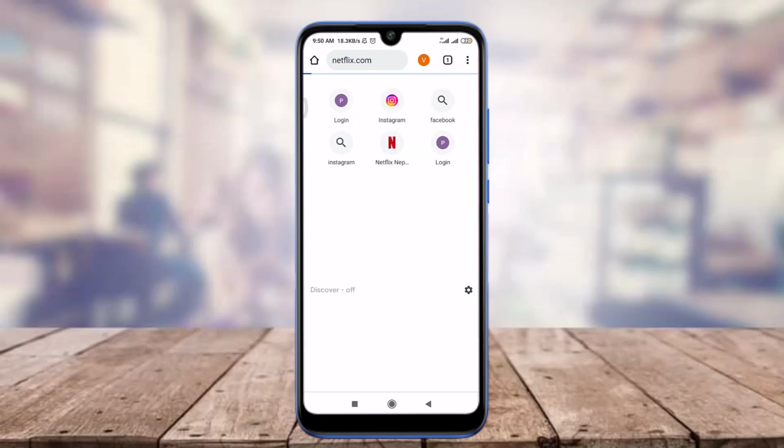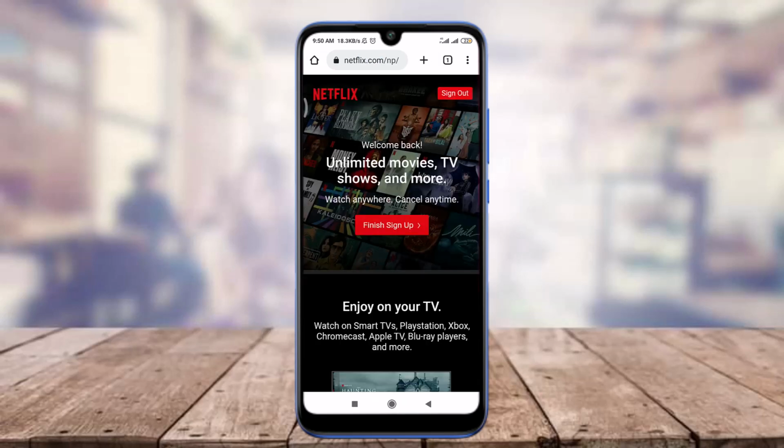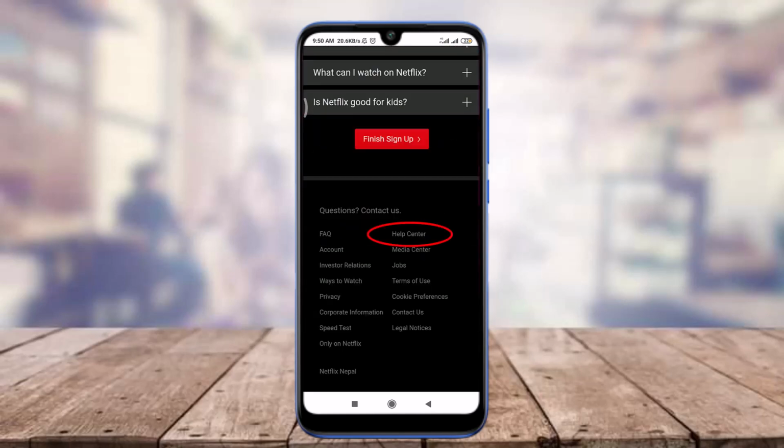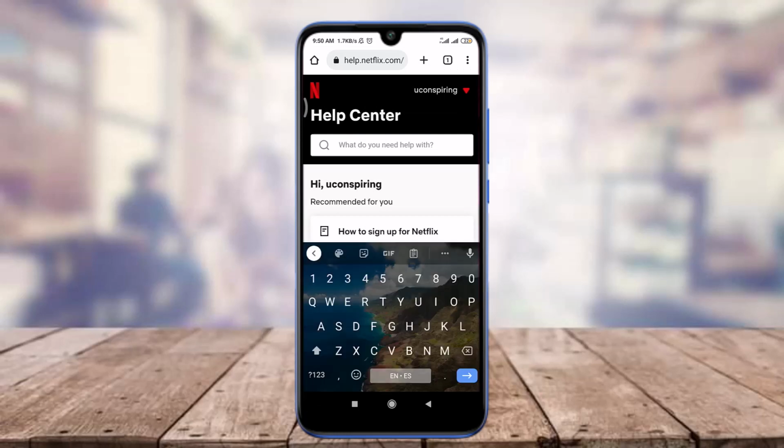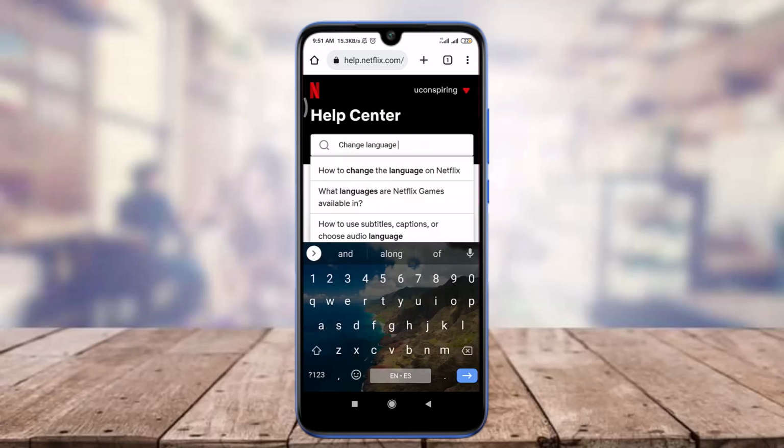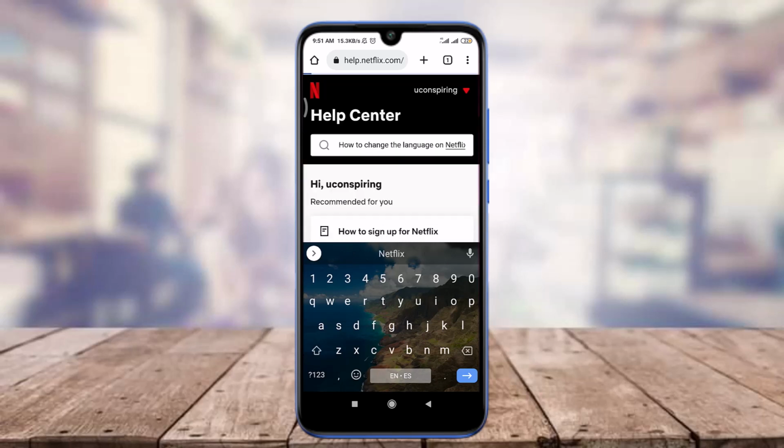This will take you to the official web page of the Netflix app. Make sure to get logged in just like me. Now, scroll down and tap on this Help Center option. Tap on this What do you need help with option above and enter here change language. Now you can tap on how to change the language on Netflix option.